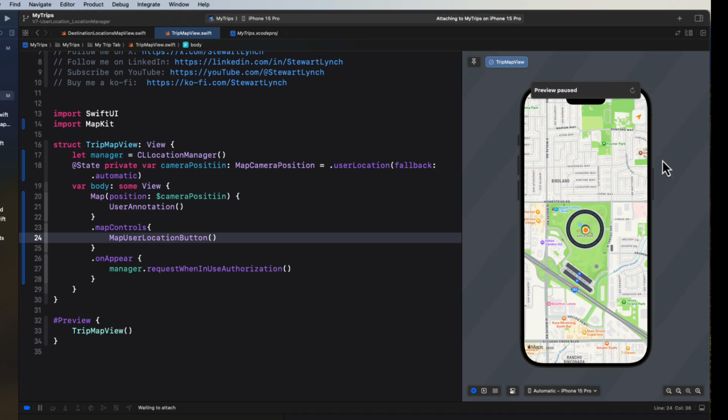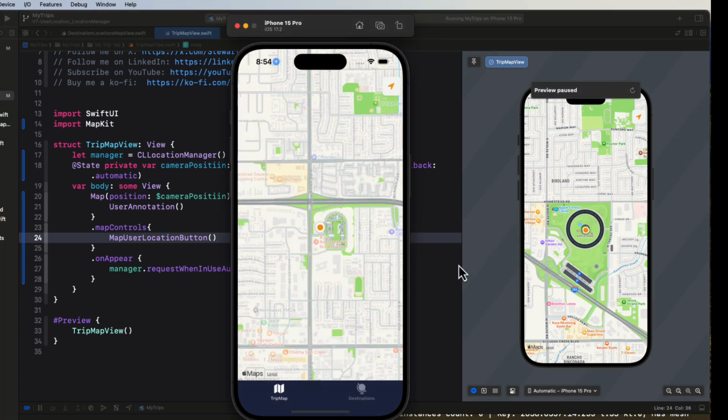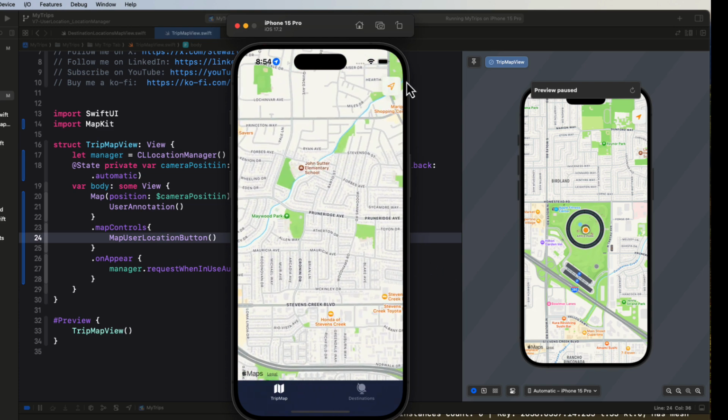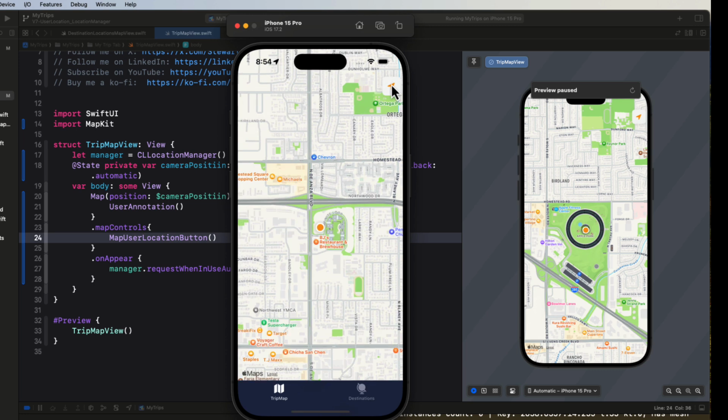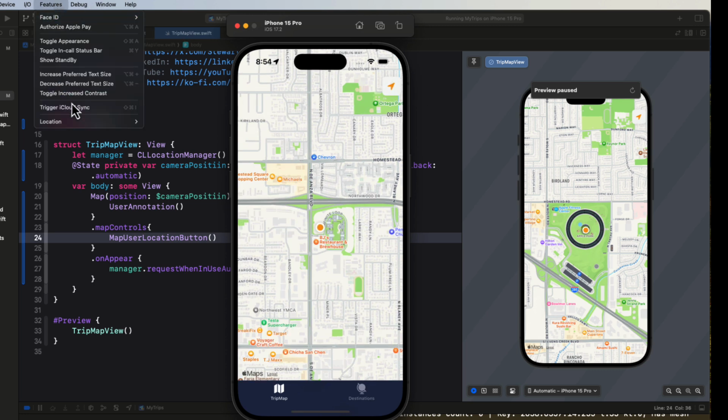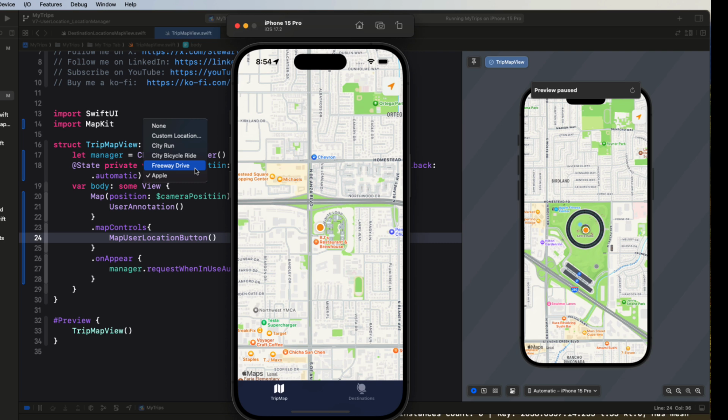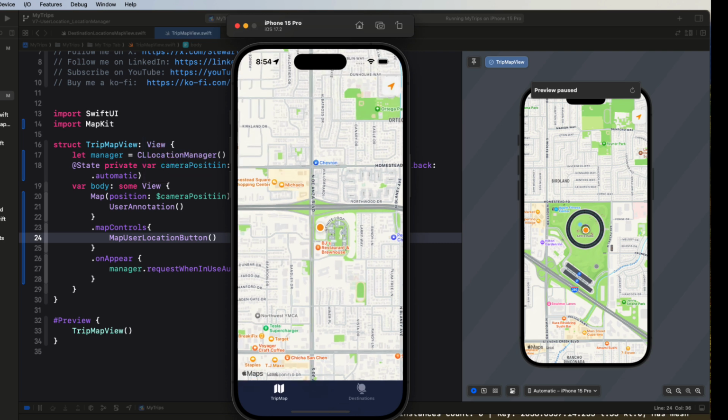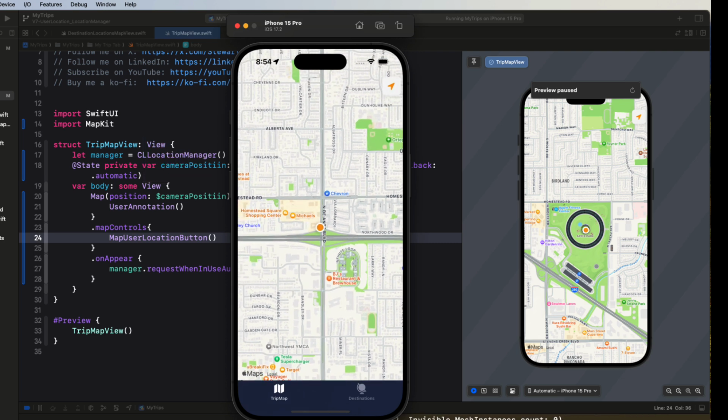Let me run it again in the simulator. And when it launches, I see that same button at the top right. And here I can move my map around and then tap on that button and I gracefully return to that location. Now there are a number of options to choose from for device location in my menu here. For example, I could have chosen freeway drive and you'll see your map moving as if you're in a car.